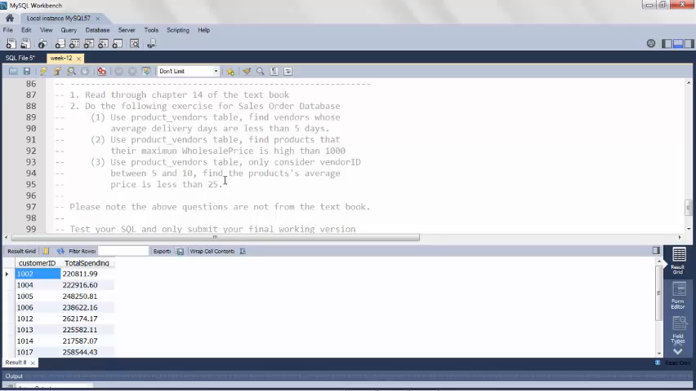Third, use the product vendors table. Only consider vendor ID between 5 and 10. Find the products whose average price is less than 25.